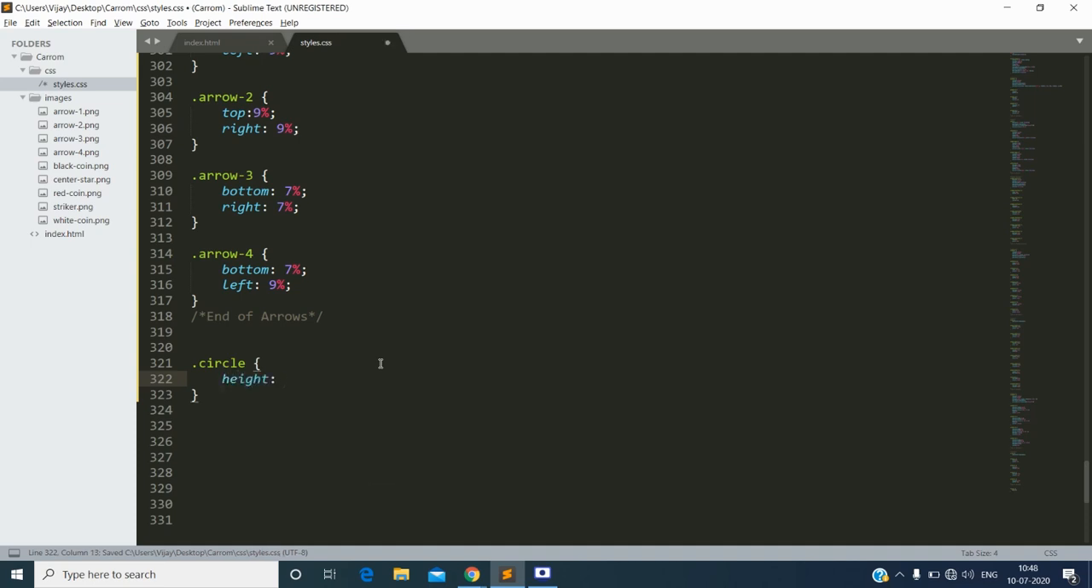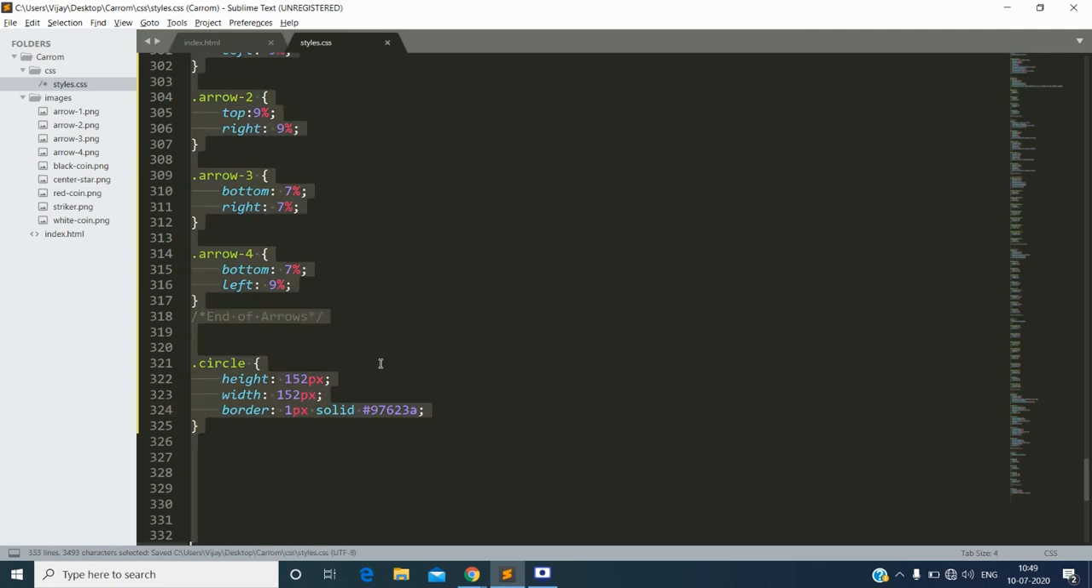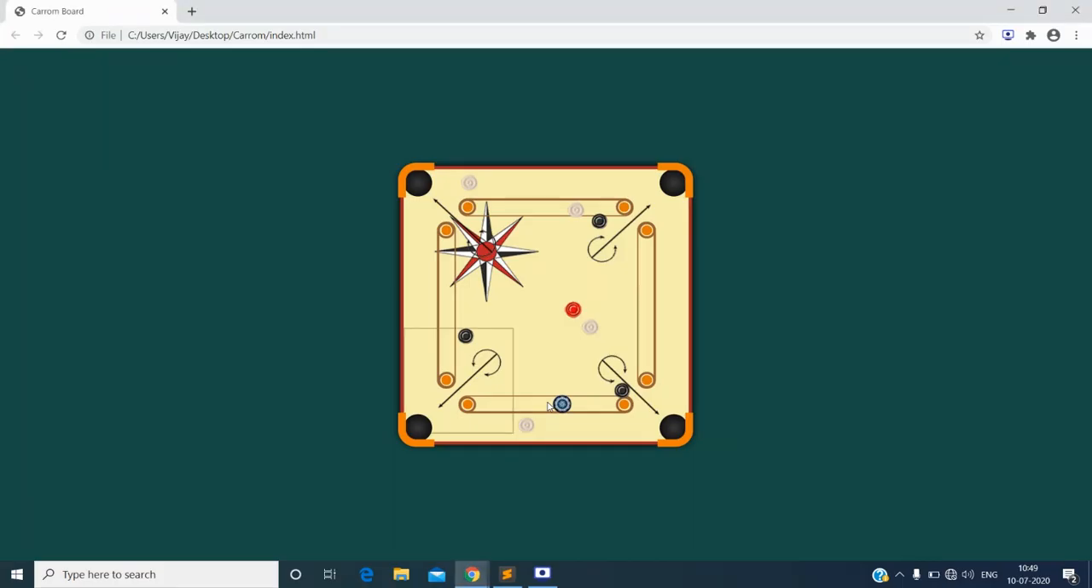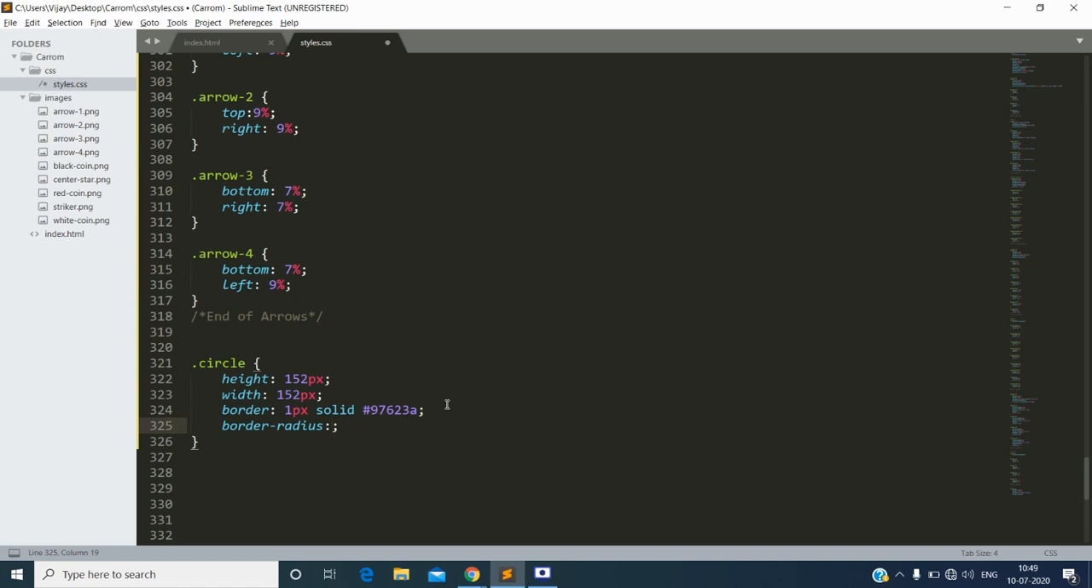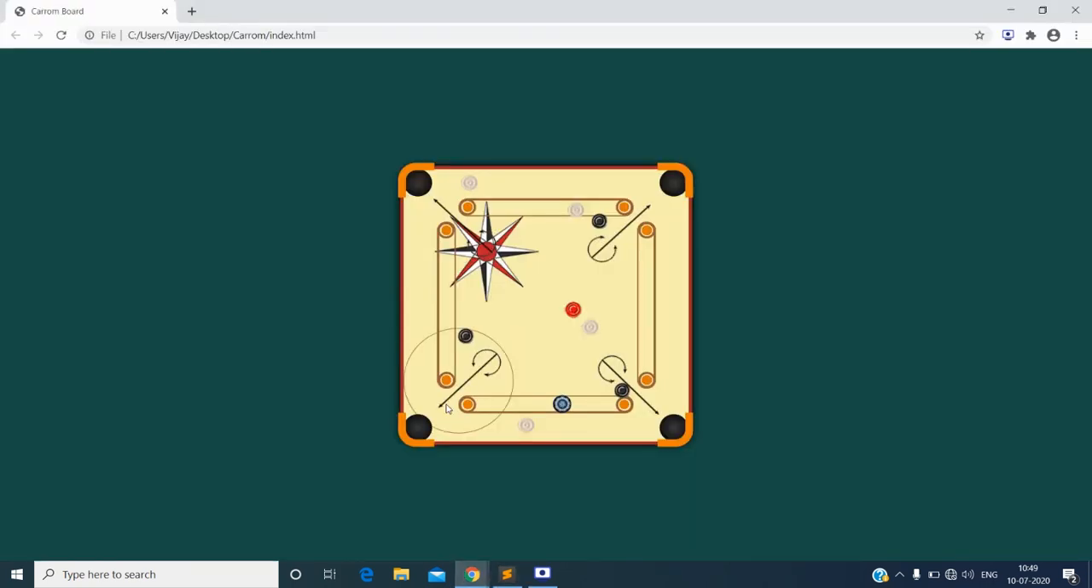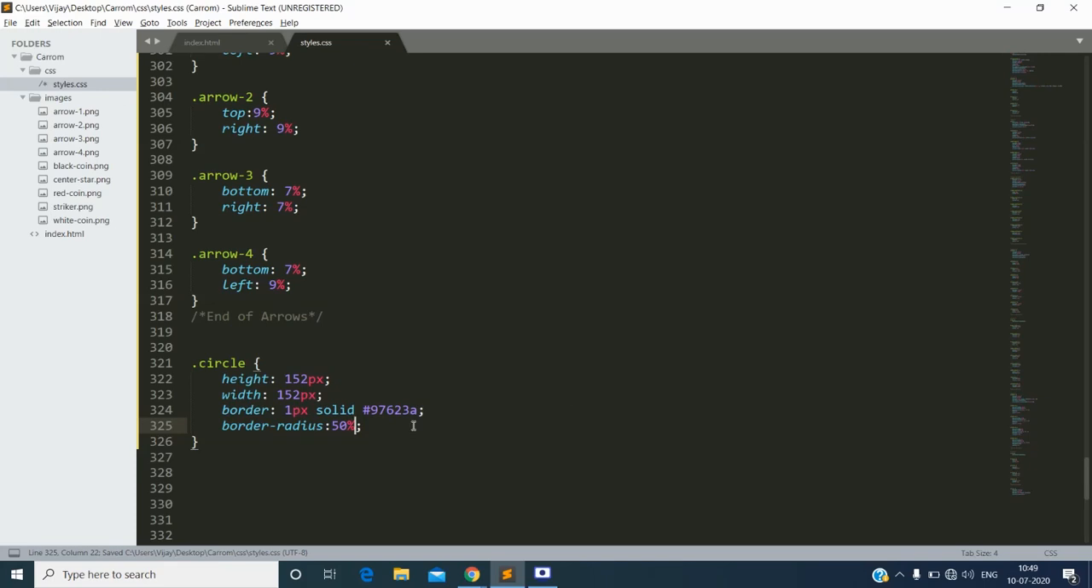Height 152px, width 152px. Then border 1px solid hash 97623. Yeah, then border radius 50 percentage. Right. So then position absolute.